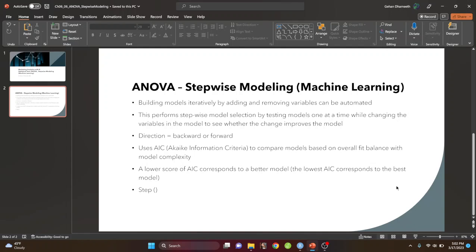Building models iteratively by adding or removing variables can be automated. The way that you can automate is by introducing the step function. This performs stepwise model selection by testing models one at a time while changing variables in the models to see whether the change improves the model. What we generally do is add variables one by one to build certain models, and we test their performances. With this stepwise modeling, you're automating the process that I explained earlier.